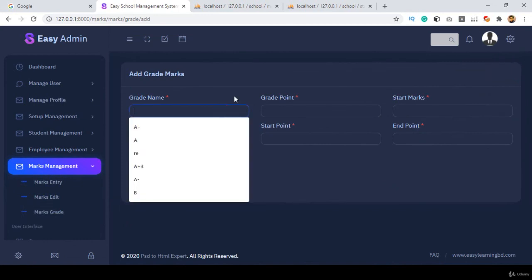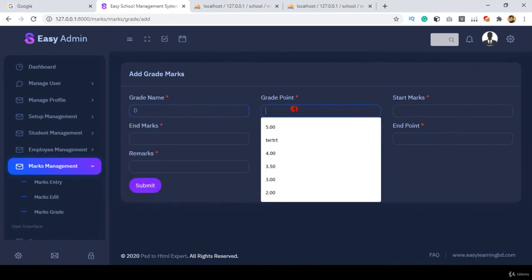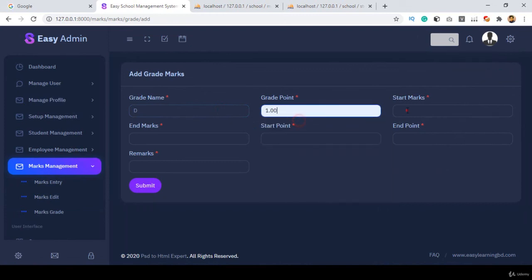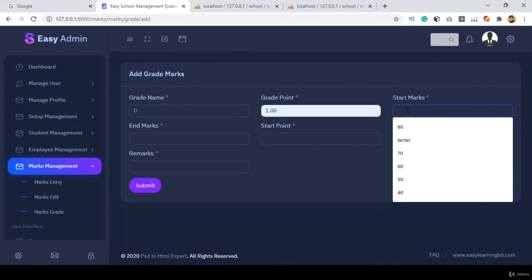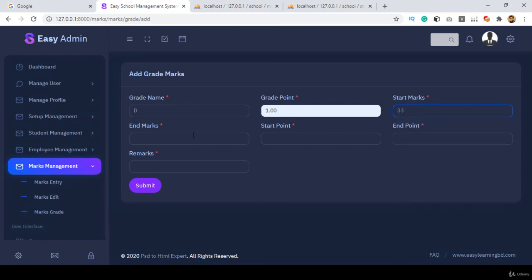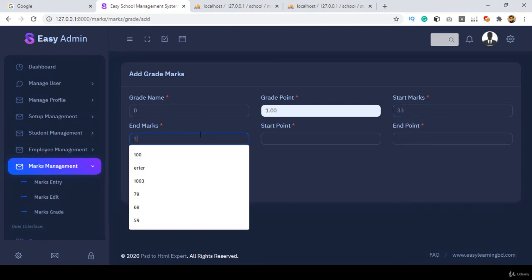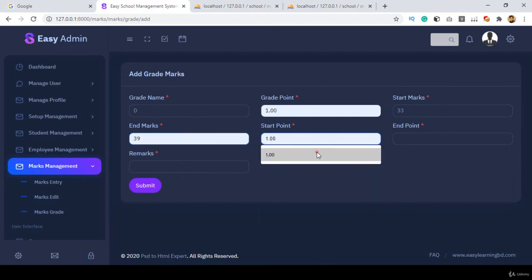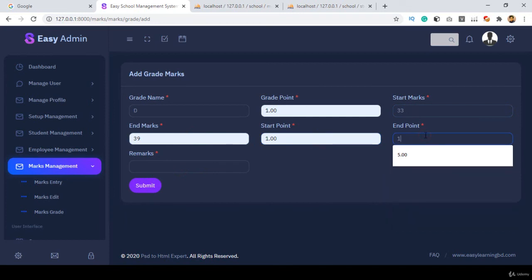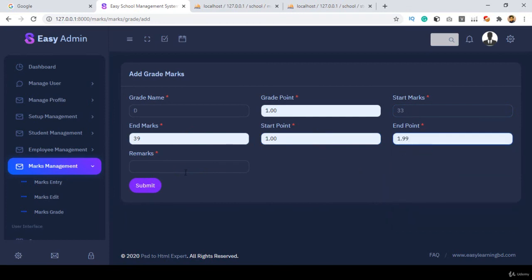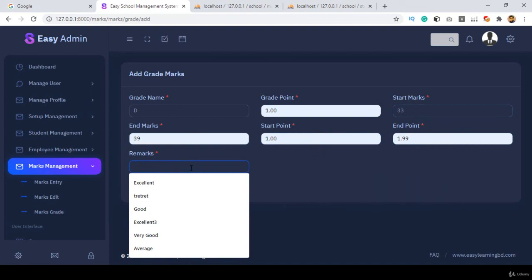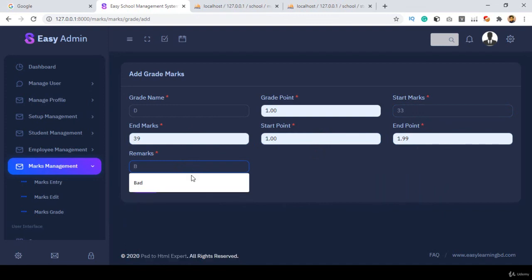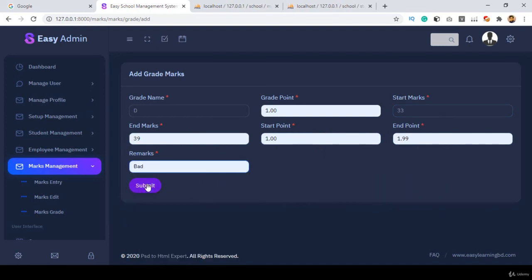I also want to add another one for the D, and then F. For the D, the start mark will be 30 and the end mark will be 39. The grade point starts at 1.00 and ends at 1.99, and I make the remark bad, obviously. Now click submit.